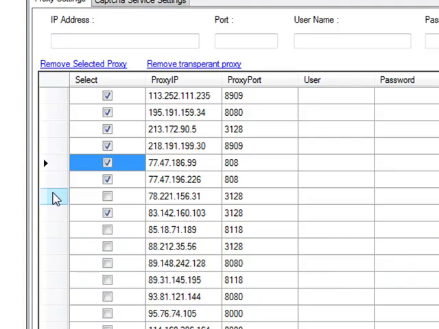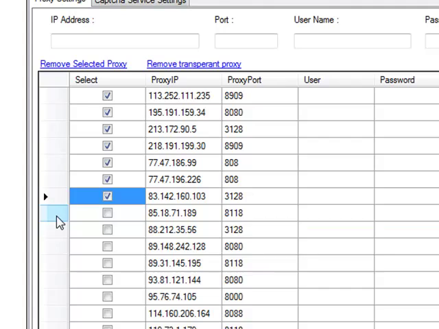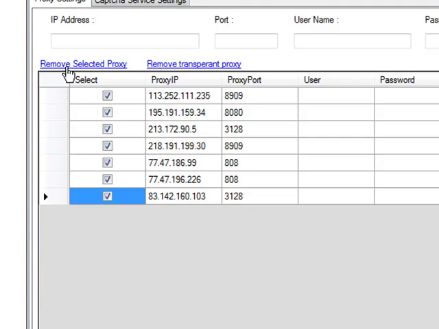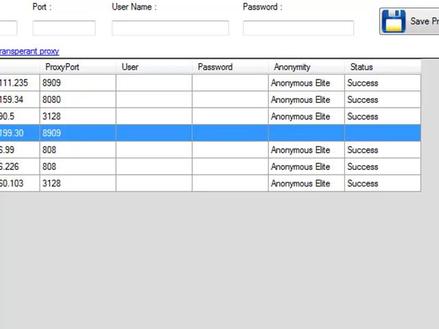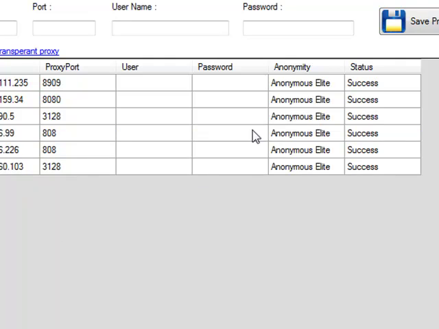Let me get these removed now, just to make it much easier to explain. Okay, so we've only got checked proxies in there. As you can see, this one here didn't even return a result, so I'm going to delete that as well. Okay, so we've got about 5 or 6 elite proxies here. Well, that's what the system tells us anyway.